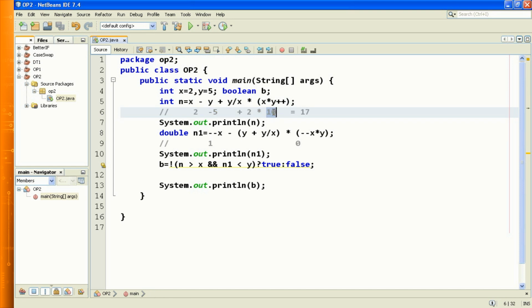Here, since y is postfix plus plus, the value will not change here. So it will be 5 itself, and x is 2, so this will become 10. Brackets will be solved first, so it will become 10. And here an interesting thing will happen: since y is 5 and x is 2, this should become 2.5. But since y is an integer value, this will be an integer division case only. So the numerator is integer, so this will become 2 only.